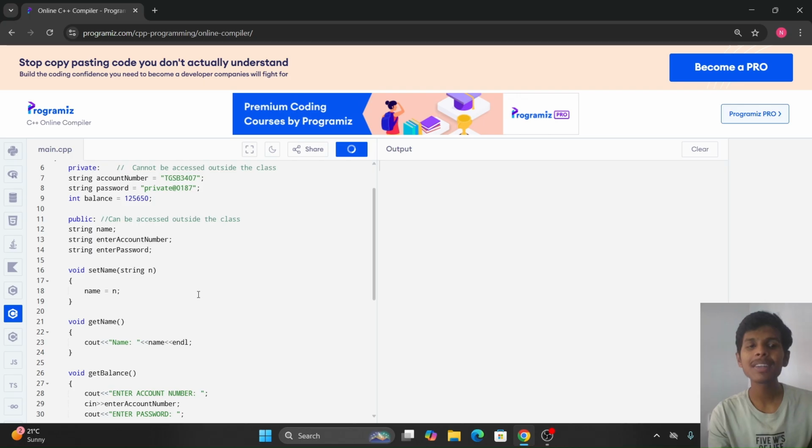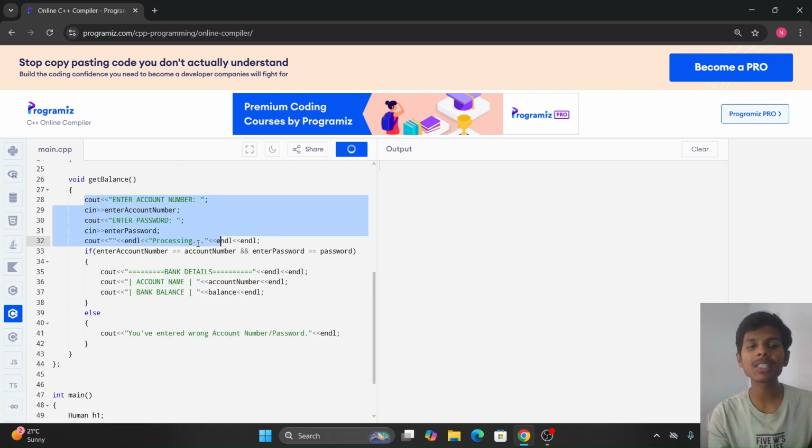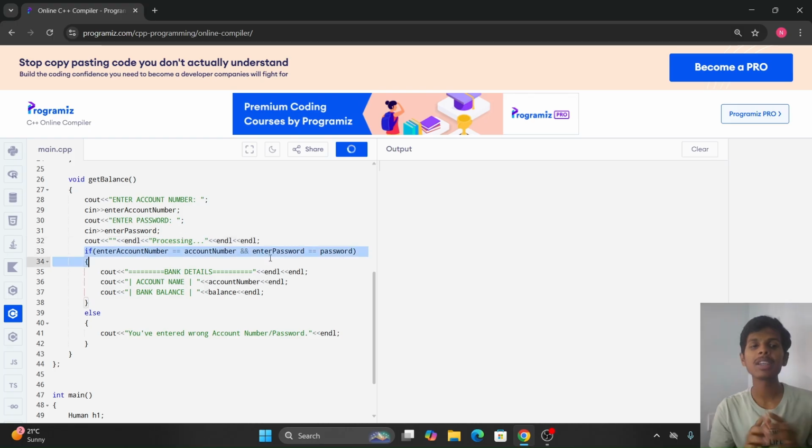first we are taking it, and after processing, we are checking whether it is equal or not, whether it is matching or not. If it is matching, then only we are going to display the balance. If not, it will give you: you have entered wrong account number.